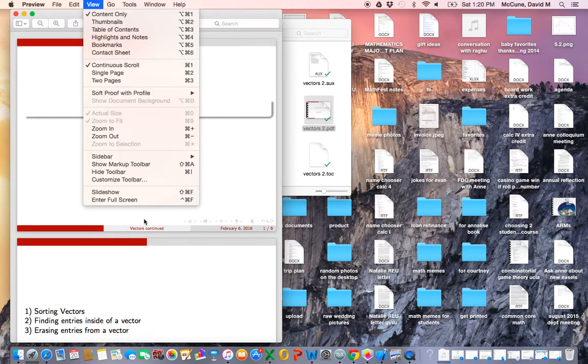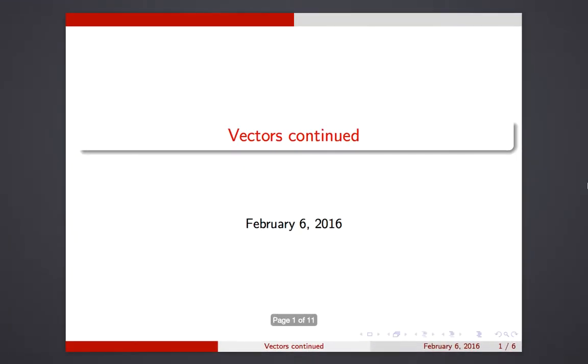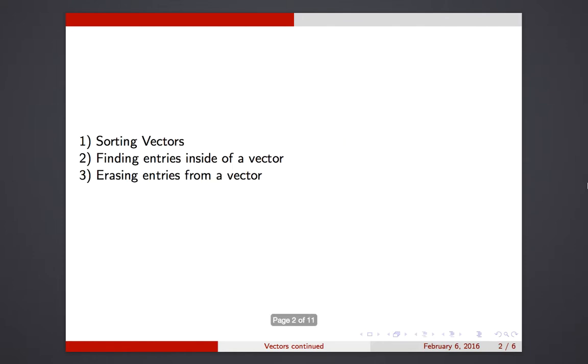Hello everybody, and welcome to the second video on vectors. In this video I simply want to continue the thread we began last time when we introduced vectors, and in particular I just want to show you how to do three separate things with vectors, and then we will write a program that incorporates all of them.